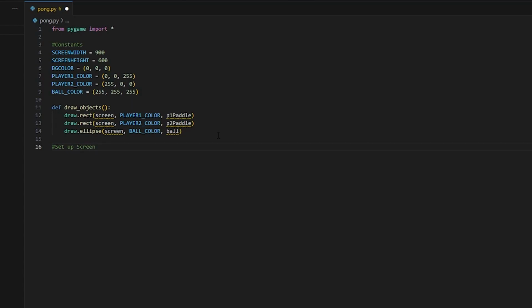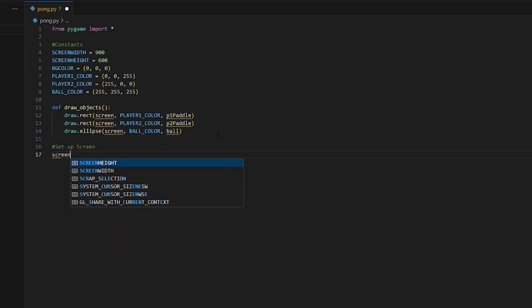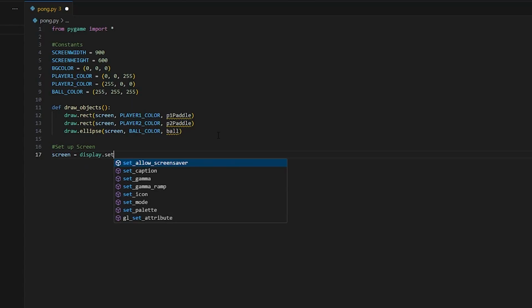Okay, it's time to define this variable that we set. So let's say screen equals. Automatically that squiggly line went away, because finally it's like, yes, you're defining this. We're going to use another Pygame built-in function. This is called display.set_mode.